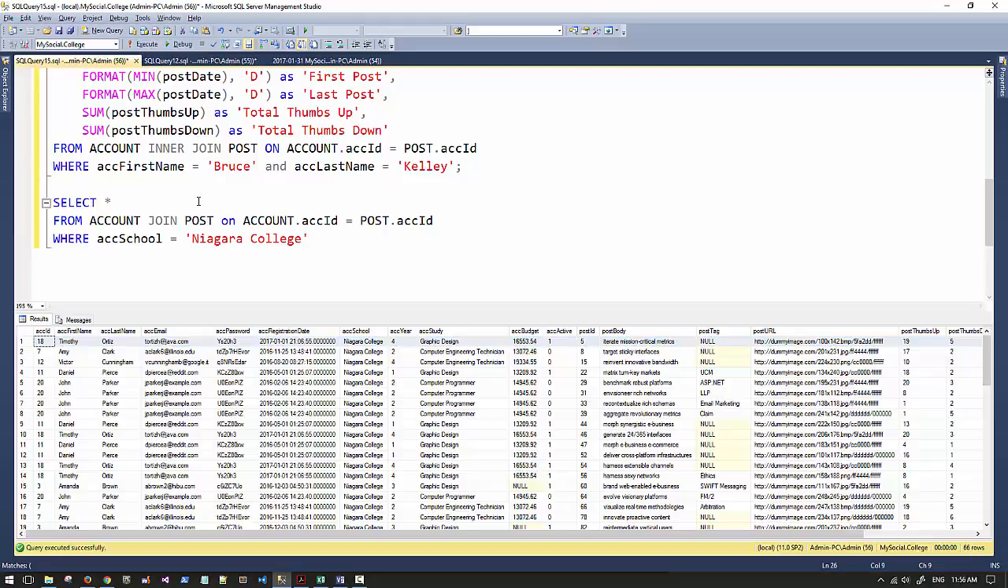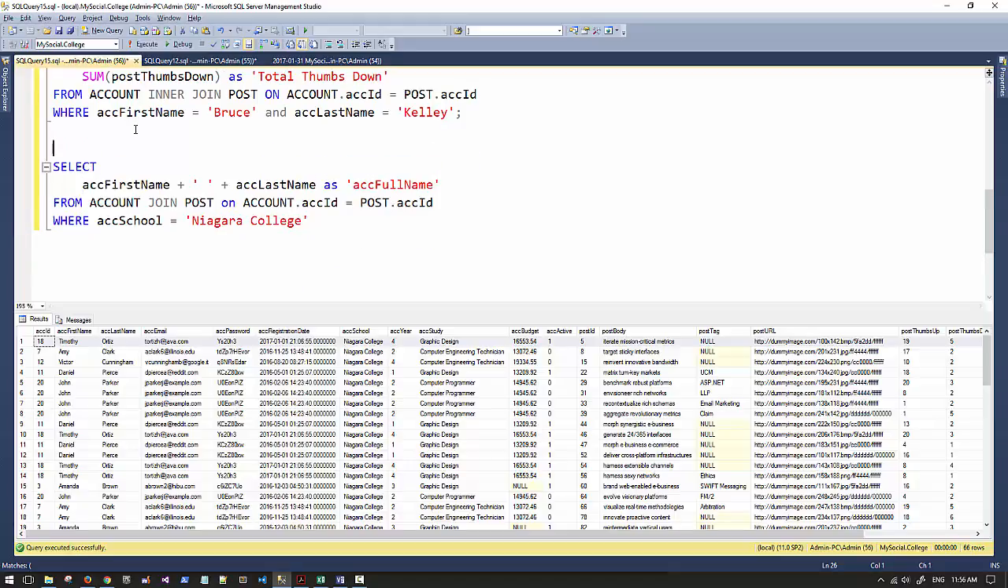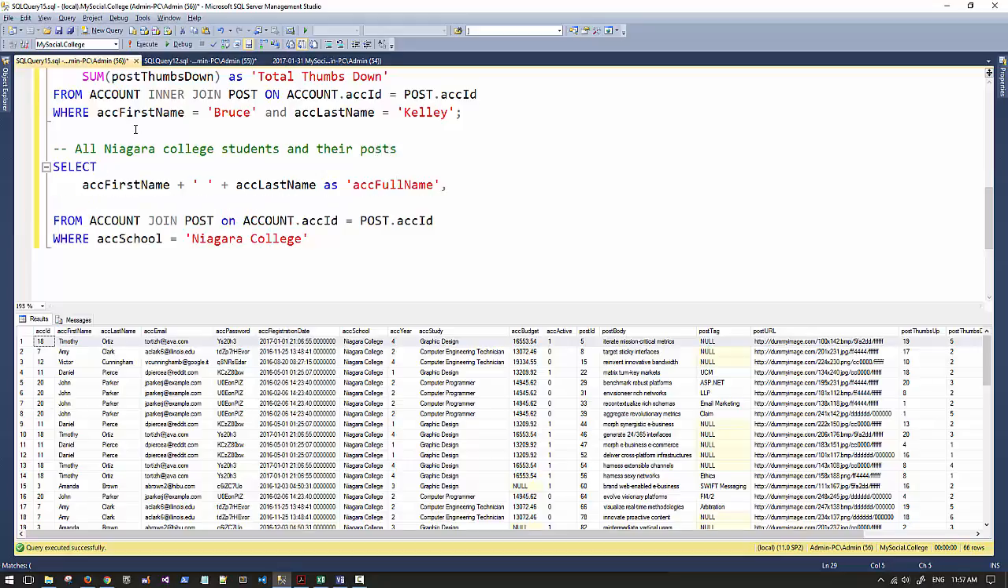That's a lot of information on our screen though, so let's shorten it down a little bit. Let's just output their first name. No, let's output their full name. Let's use that concat, or just do act first name, and let's do the other way of concatenating, act last name. We'll call that act full name. That's our label here. We're going to need lots of lines, so I'm going to put it on the next line this time. What we're doing is we're getting all Niagara College students and their posts. We'll leave their name for now. We already know that they're at a school.